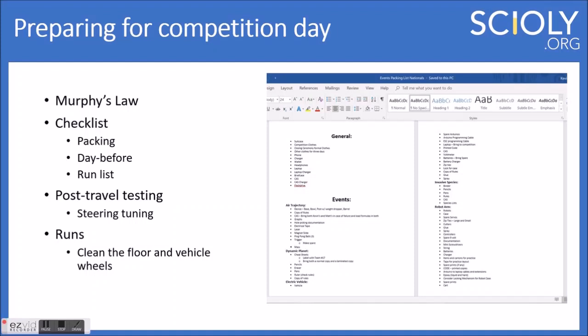Post-travel testing is very important, so don't just assume that, oh, well, I tested my vehicle at home, I packed it up, I send it through an airplane or on a bus or on a car or whatever, and then you're going to get to the tournament venue, and it's going to work just fine.